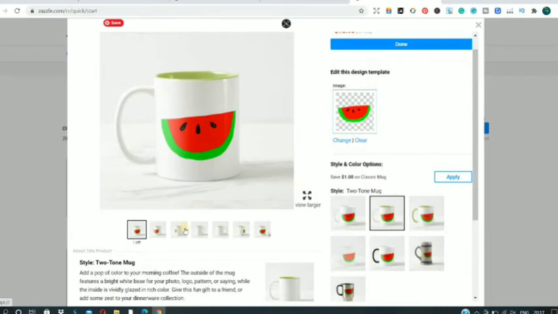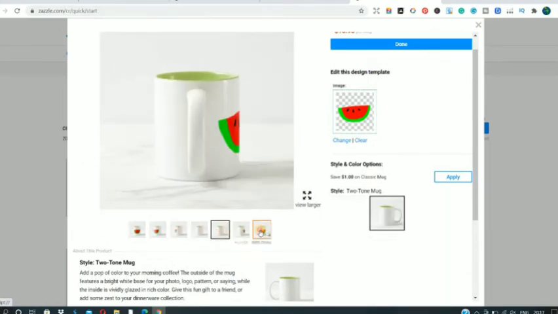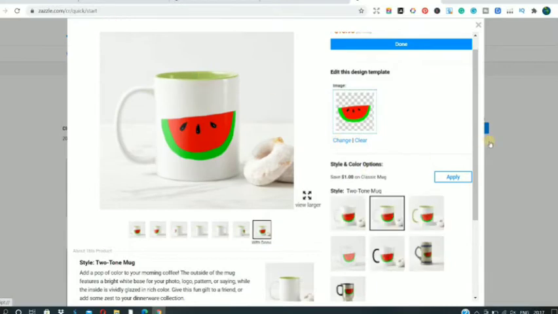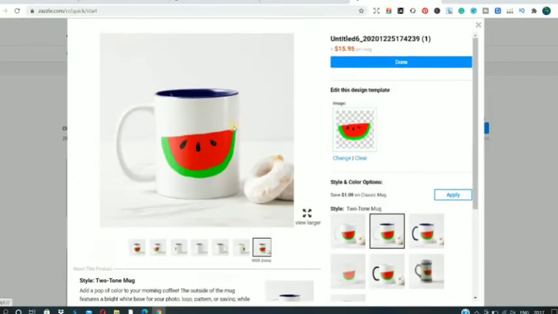Like the inside of this mug is green. If I look at the other images, yeah, the inside is green and the outside is just white. So I can change to different colors. If I go with the blue, then it looks different.